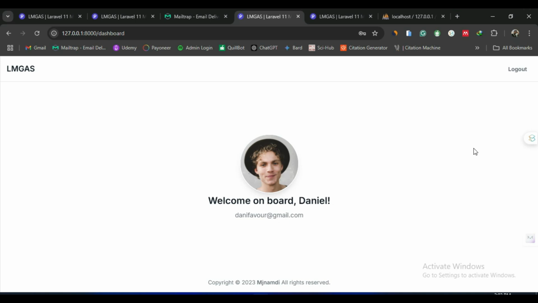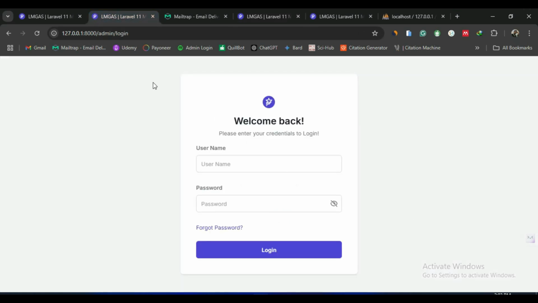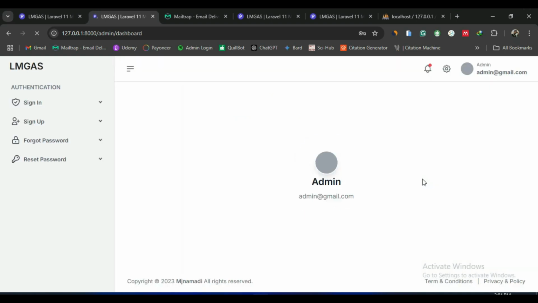So friend, that's it for the front-end section. Now we're going to move to the back-end section of our multi-guard authentication system, which is right here. As you can see, we have our admin's login page, and right here the admin needs to provide his username and password. So for the admin username, we have admin, and password, let's say 111, and let's say login. Yes, as you can see, now we are successfully logged into our admin's dashboard.